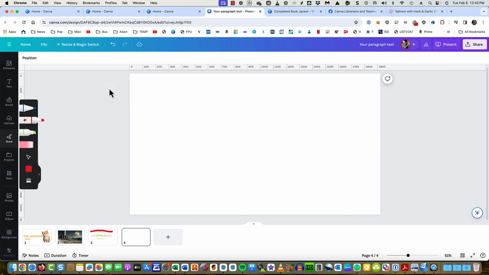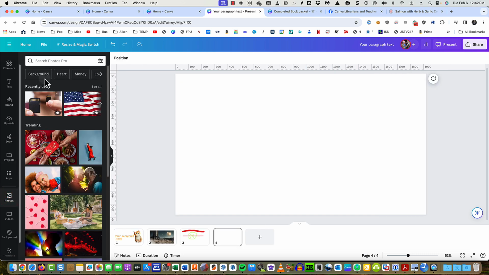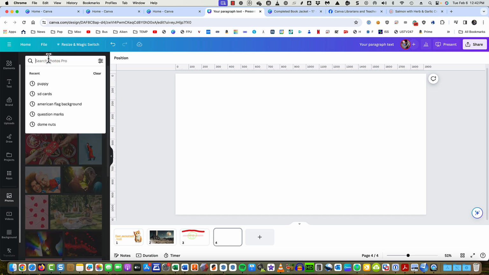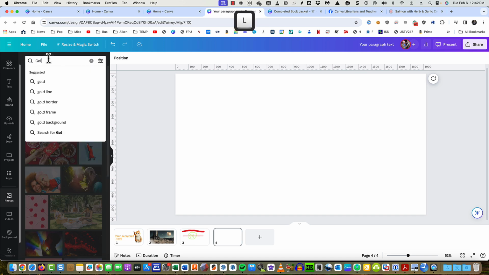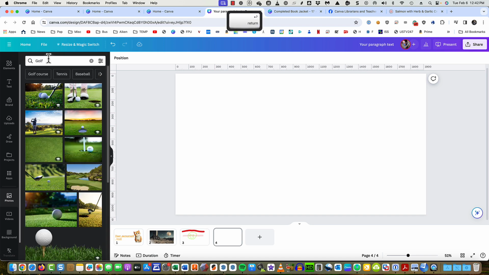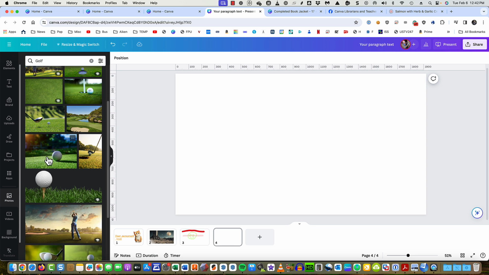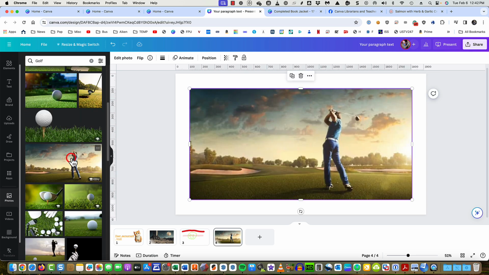Let's move next to photos and videos. So when I select photos here, you can search for different photos. And actually I did this before when I searched for cat. Let's search for golf. I like to play golf. And so here's all kinds of different photos. And again, you can just go ahead and click on it and bring it in.